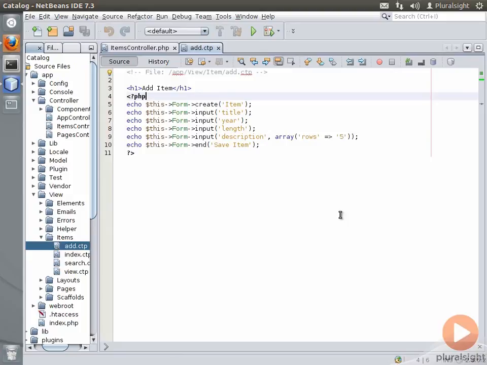The most important thing to note here about our template, which we'll cover more in depth in our view module, is that the inputs take the field name in the table, and the create method takes the model name. So our model name is item, and we've put in item.